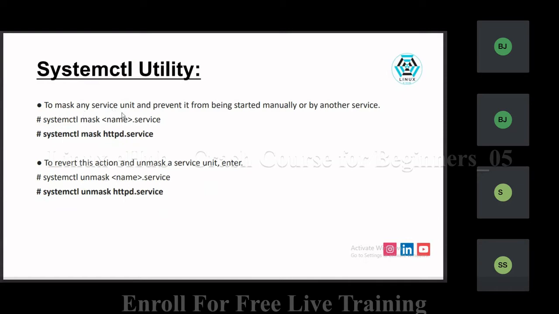To mask any service unit and prevent it from being started manually or by another service. That means whenever we want to stop a service permanently, if we don't want the service to start during boot, or if we don't want the service to start manually as well, we have to use the command mask. That means using the mask option with the systemctl command, we can permanently disable a service.